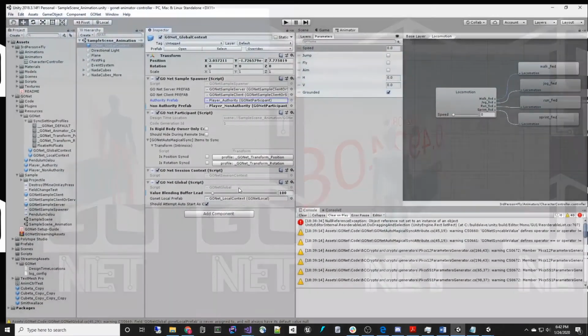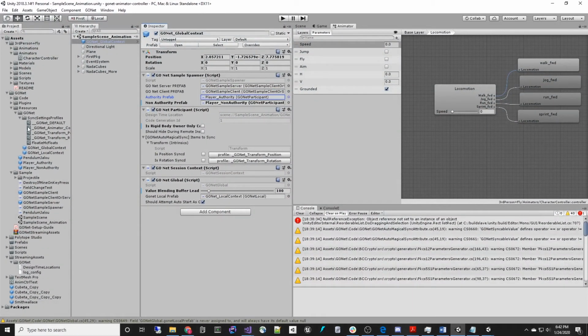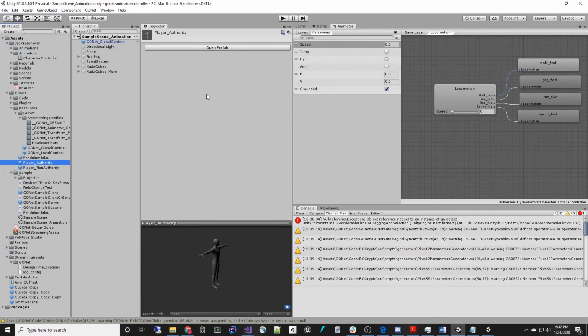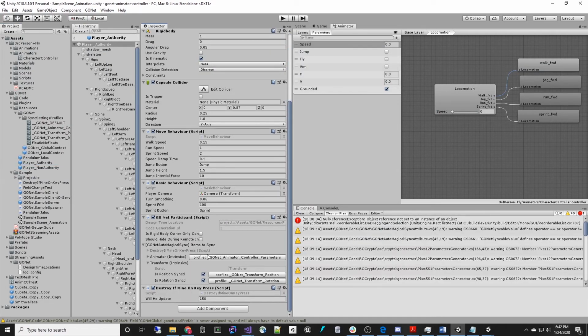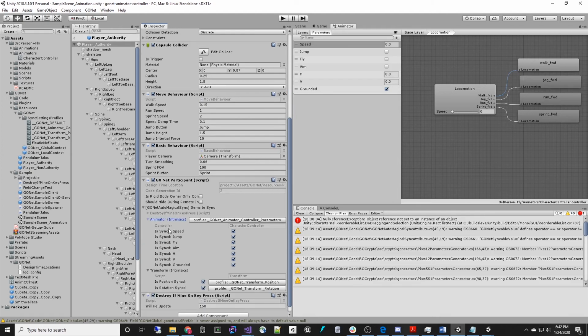All you have to do is go to your game object that has an animator on it, put GONet participant on it, open up the little animator intrinsics guy, and click, click, click. Check all your check boxes. Next thing you know, you're animating and networked. Pretty cool stuff with GONet.